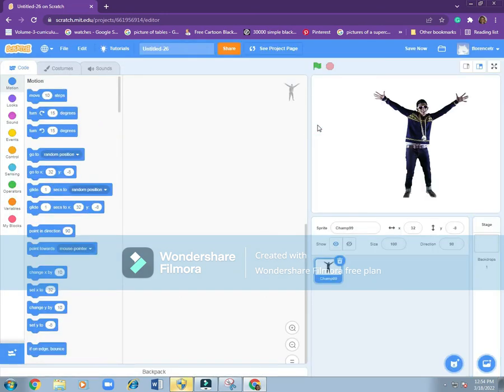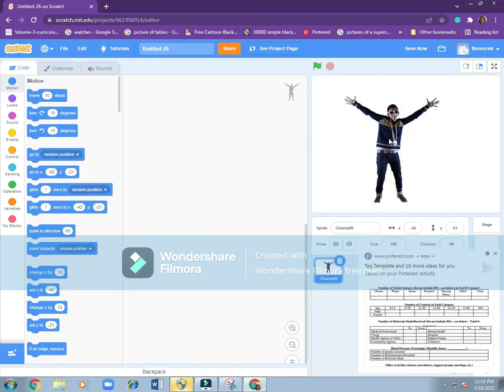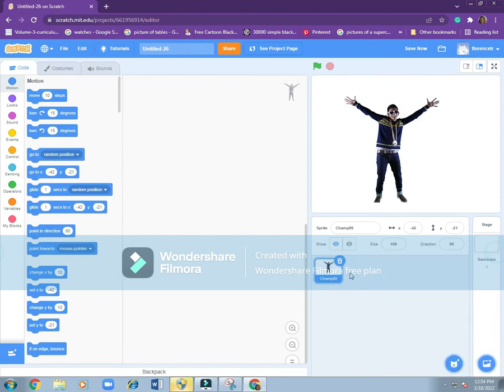There you go. I have my sprite. So it's a bit big. I can make it a bit small by changing the size. Here you can see size. So I'll change him to 260.